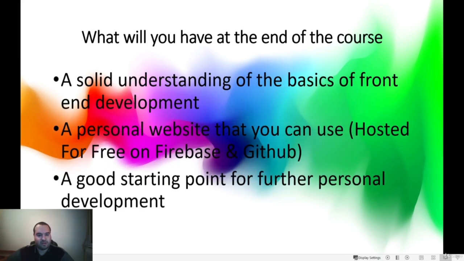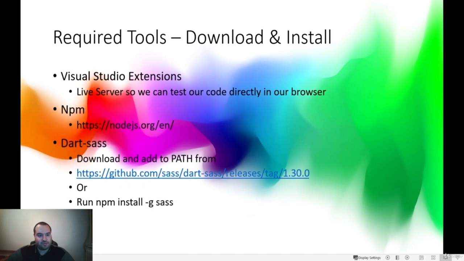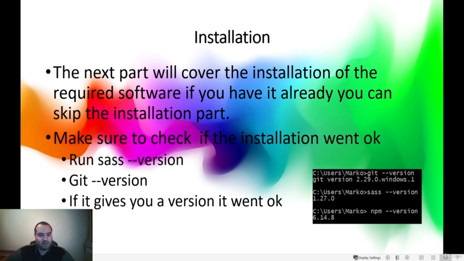We will make our own personal website from zero to hero, and we will host it on GitHub and on Firebase at the end. Now, before we begin the lesson, we need to install some tools, and please check if you have them installed or not. If you don't know how to install these tools, do not worry, I will go over that in the next video, and after that we can begin the lessons.